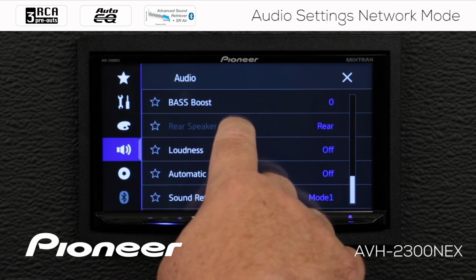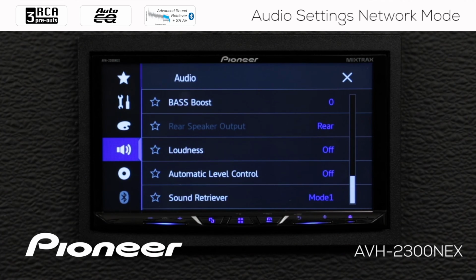Next up is our rear speaker output, and you can see that that is grayed out. Rear speaker output is not available as an adjustment when you're in the network mode. Rear speaker output can be adjusted when you're set up in standard mode, but when you're in network mode, your rear RCAs are set up as the mid-range or the bandpass output, and the rear speaker level outputs are also set up exactly the same way.